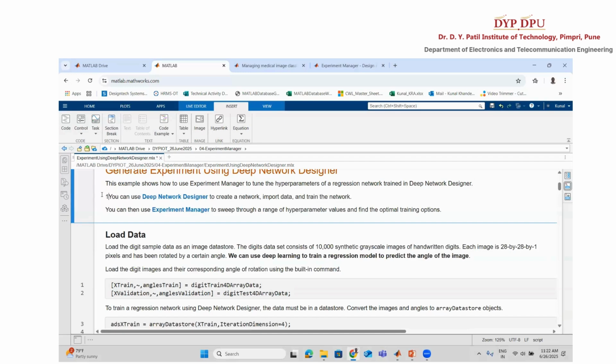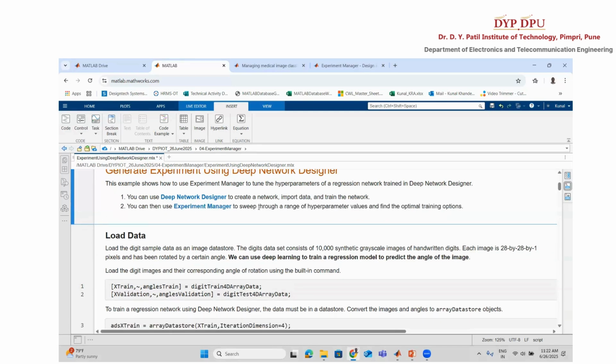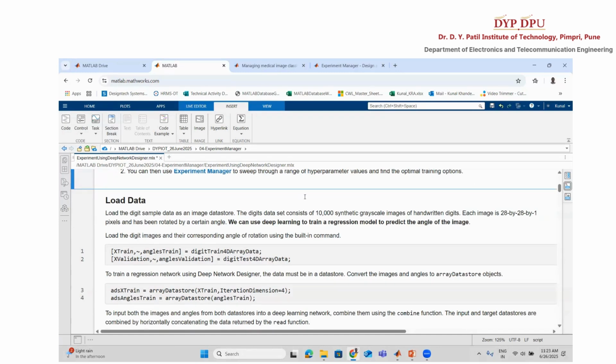Task number one, you can use the Deep Network Designer app to create the network, import the data, and train the network. Task two, you can then use the Experiment Manager app to sweep through a range of hyperparameter values and find the optimal training options. These two apps would be very useful for researchers who work with images, signal data, video data and all that. Let me explain the first part, then we'll execute the code, and then we will move on to the Experiment Manager app.